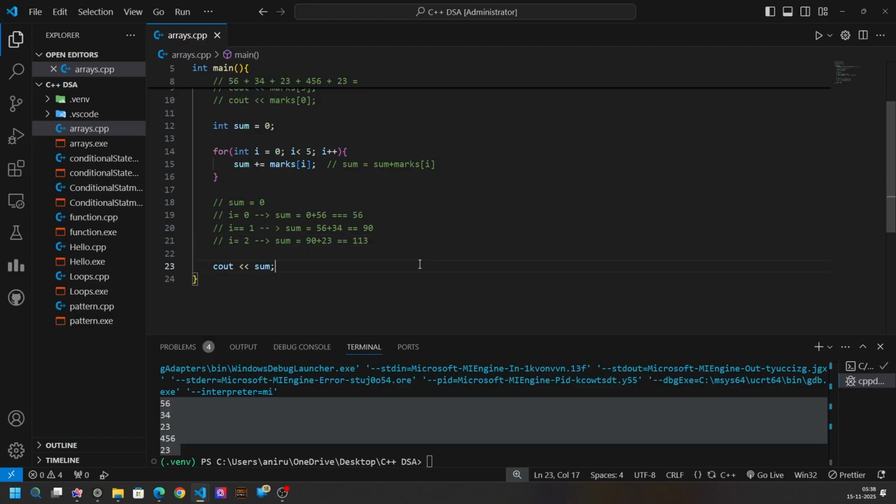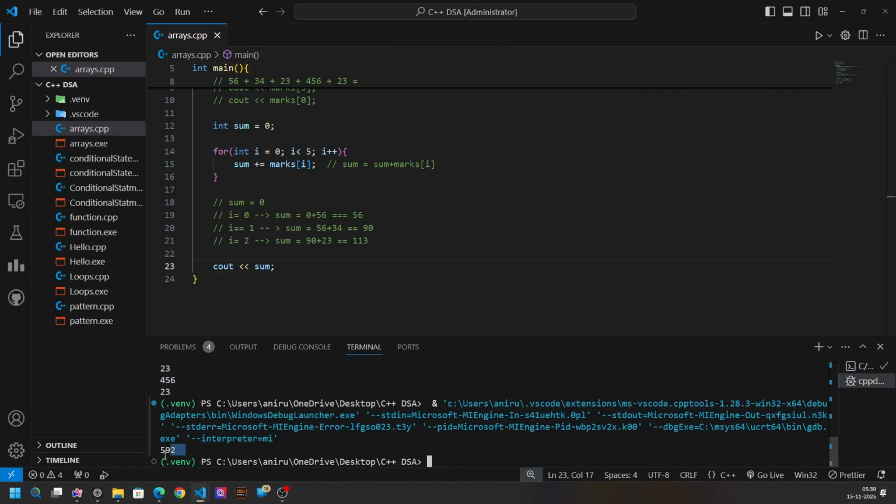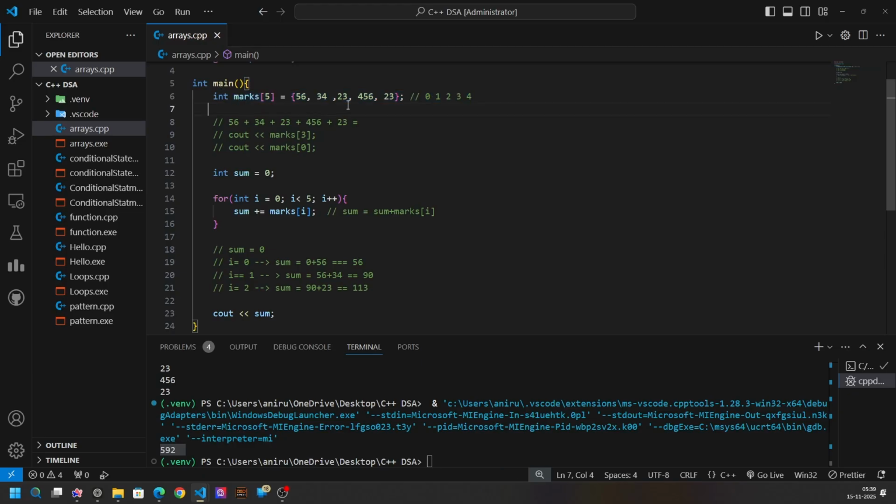Okay, so what is happening at every iteration? The previous sum which we were storing keeps continuing to add the next element. So our answer will be 592, which is the sum of these numbers. So this is one example of using an array and a loop simultaneously. In the future, you are going to use many more such logic and problems.